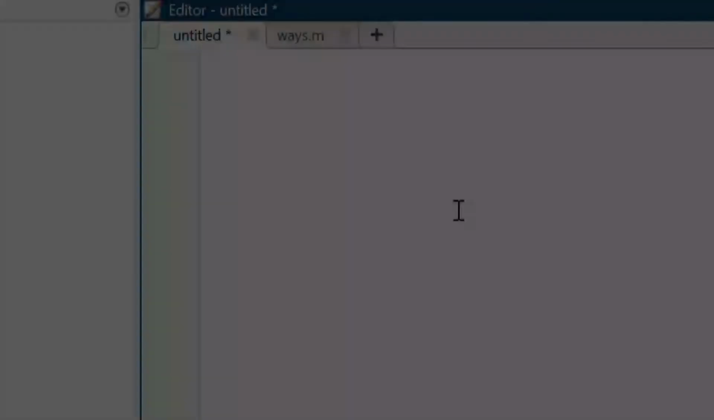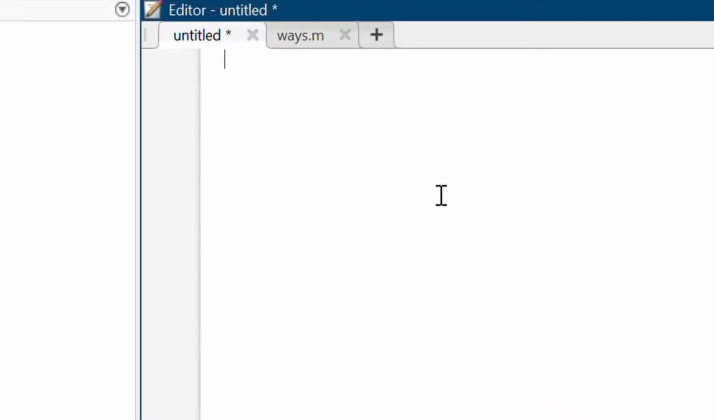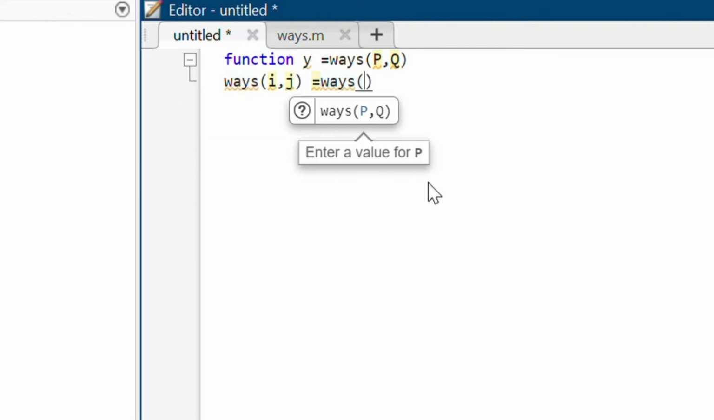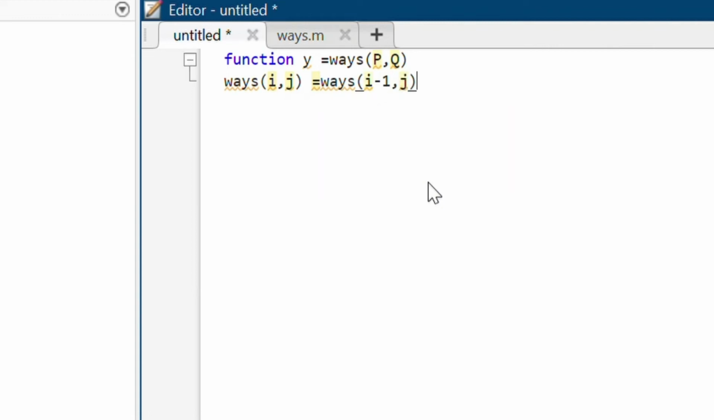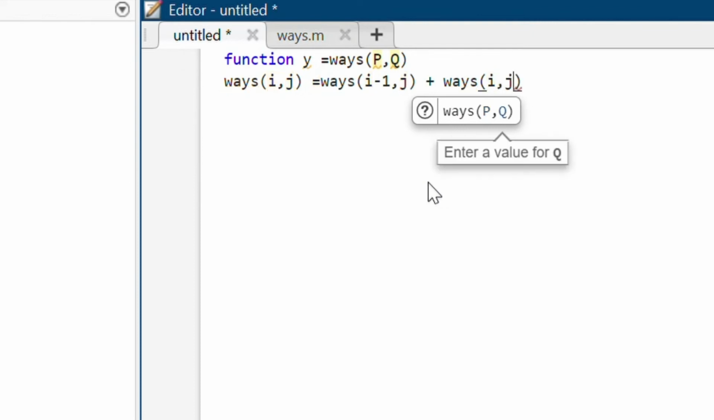Let's get into it. Okay, so first of all, we will define our function as the output will be y and our name will be ways, my favorite name. Okay, so let the input arguments be p and q respectively, where p denotes row and q denotes column. Then we will write our main argument, that is the ways to go to I comma jth box is equals to the ways to go to the I minus 1 comma jth box plus the ways to go to the I comma j minus 1 box.